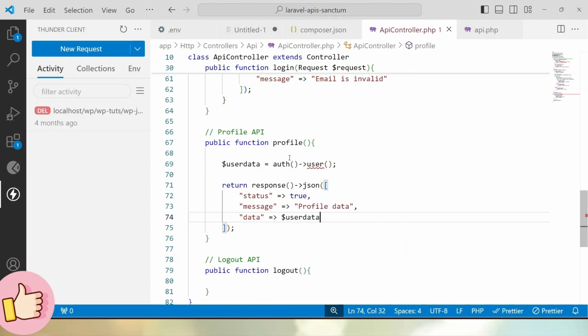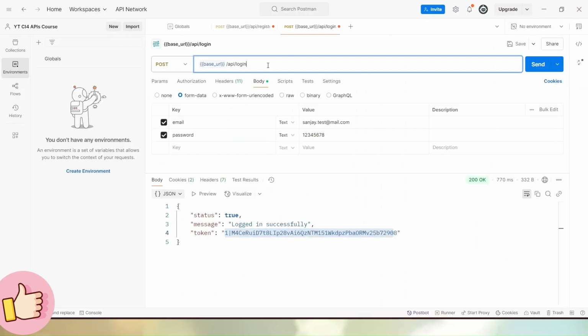If I save these changes, and here we have some error that is undefined method user. So first let's test inside our API endpoint. So I will go copy this URL, open a new tab.